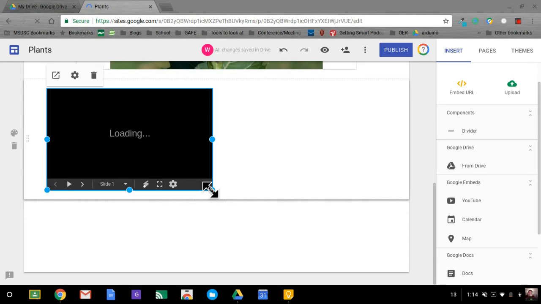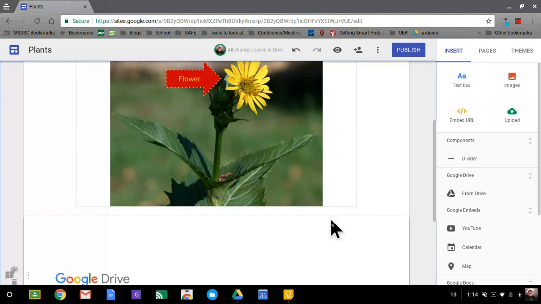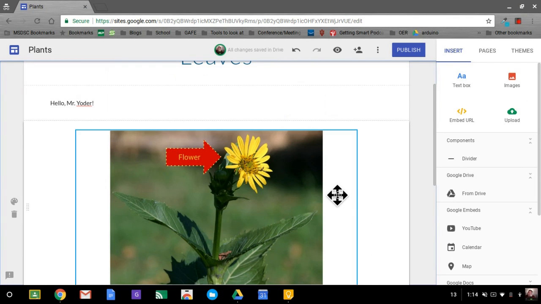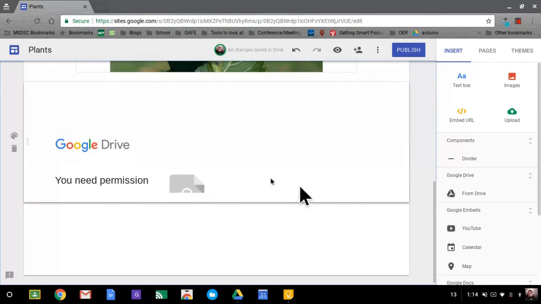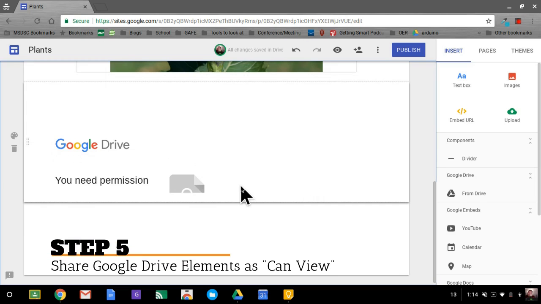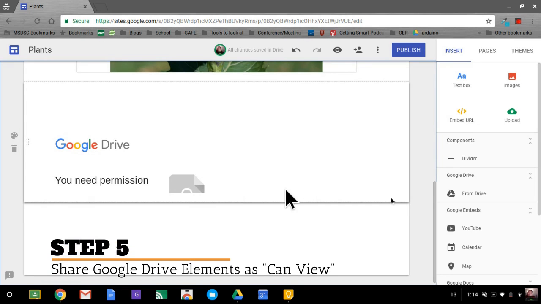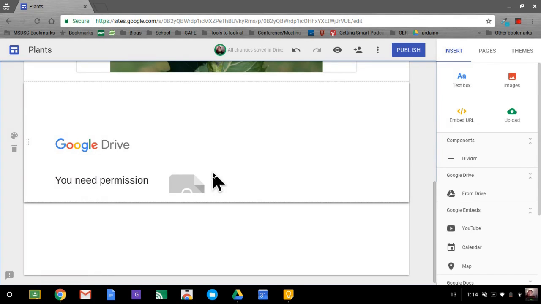Now, there's one little trick. Let me show you. If I switch back to my student account, you'll see that this one is visible. The reason why is because I had changed the sharing settings, but this one down here says I need permission. The reason being is that I had not given permission for anyone to view this slides presentation. So anything that's within Google Drive, you need to make sure that you make the content accessible.